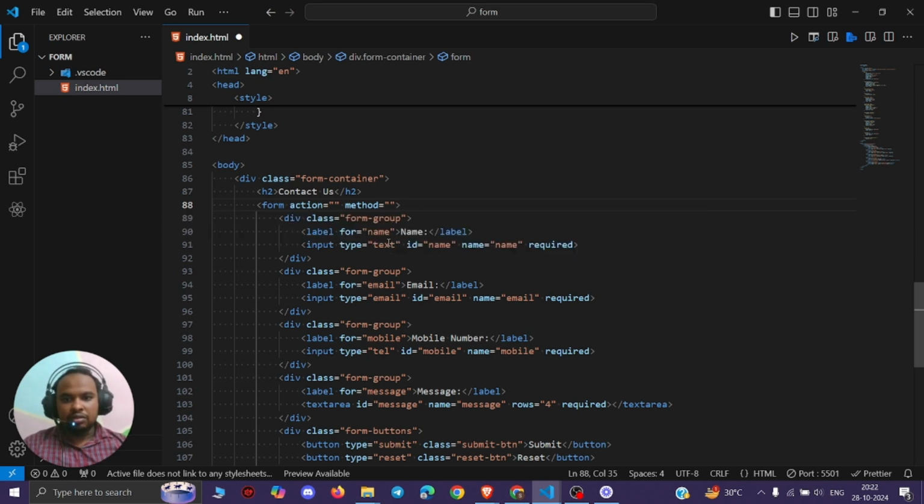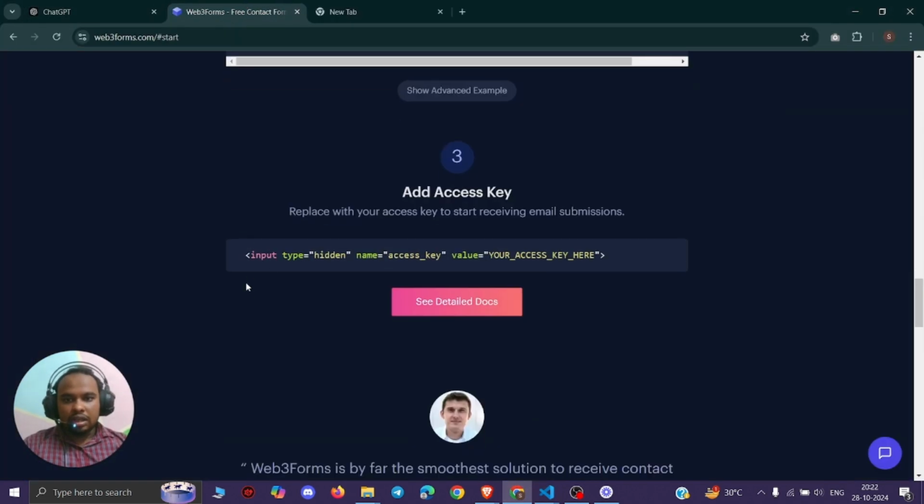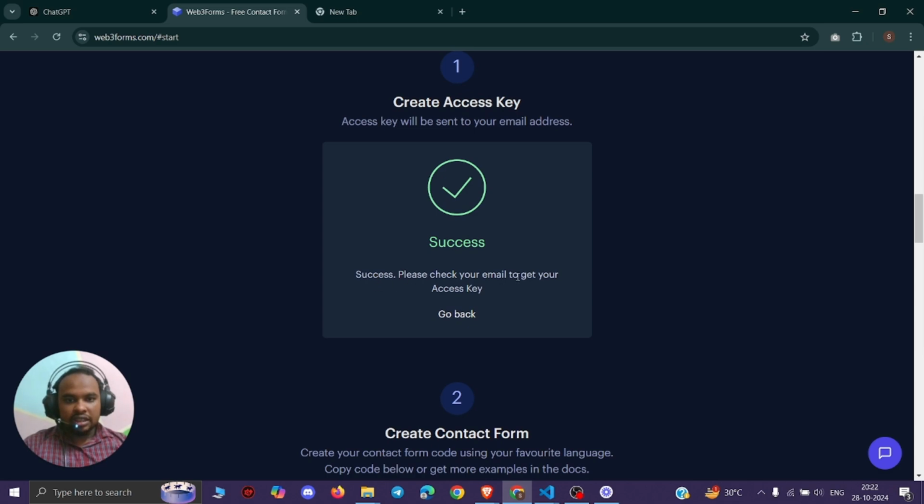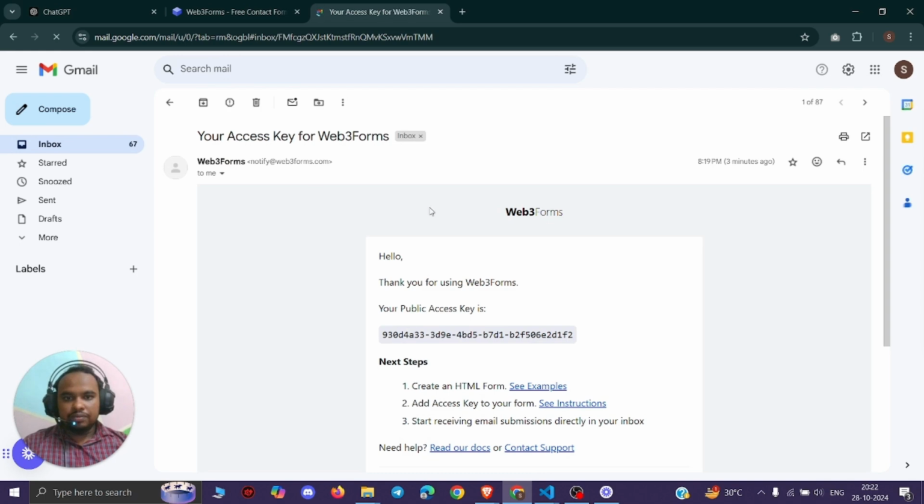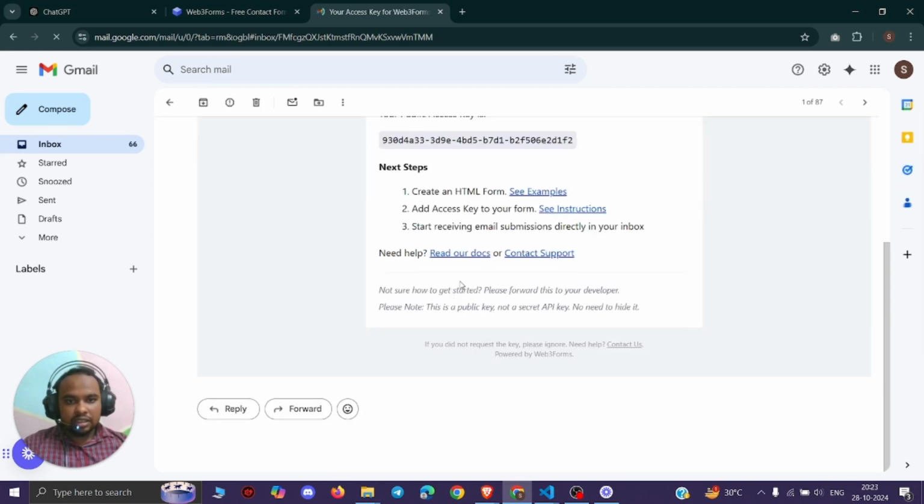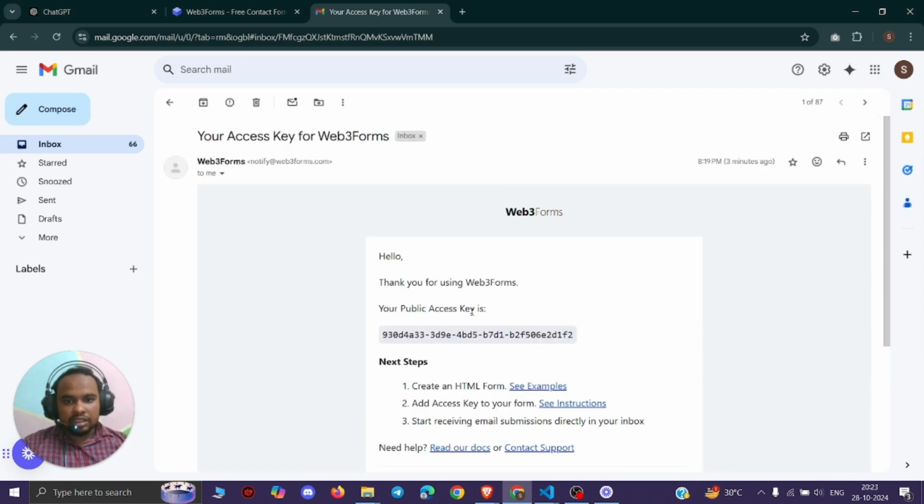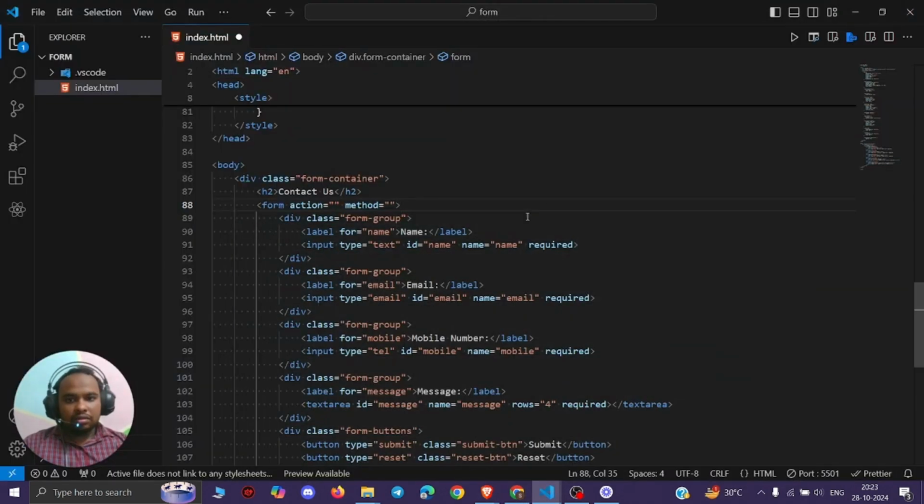There is no other attribute right now, and there is something I have to add, which is that particular input. So copy it, and you can see it says: successfully, please check your email for this access key. Go to your email. There is a Web3 Forms mail. Thank you for using Web3. This is your public key. I'm going to delete it after this tutorial is uploaded to YouTube.